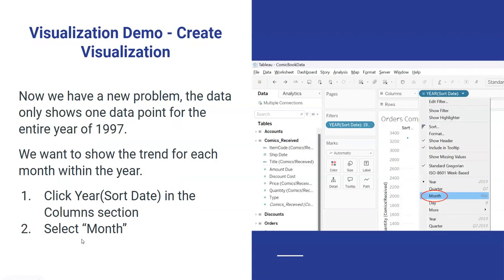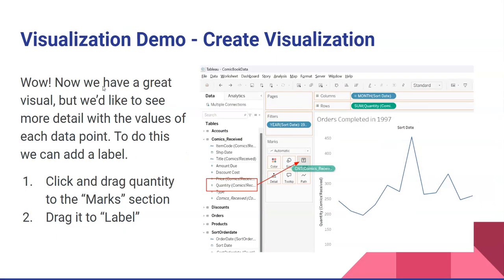Alright, so now we have a new problem: the data only shows one data point for the entire year of 1997. To fix this, we want to show the trend for each month within the year. To start that, you click sort date in the column section, and you select the month. And then we have a visual. But we'd like to see more detail with the values of each data point, so we will need to add a label. To do this, we can click and drag quantity to the marks section here and drag it to label.